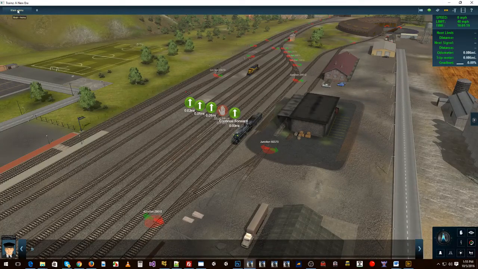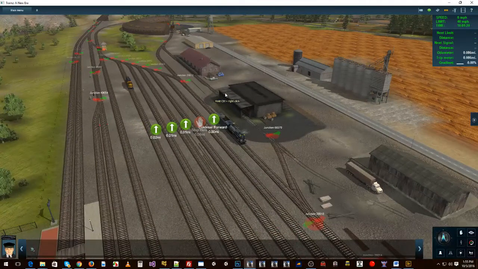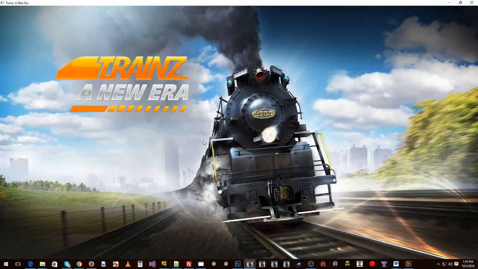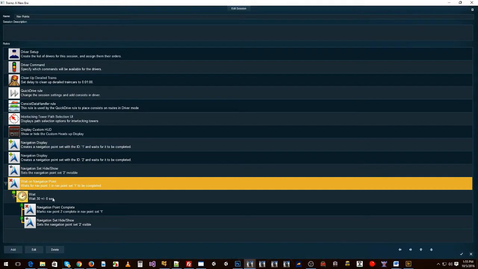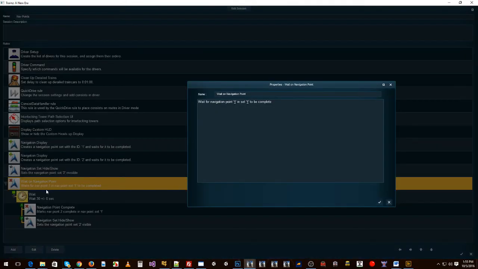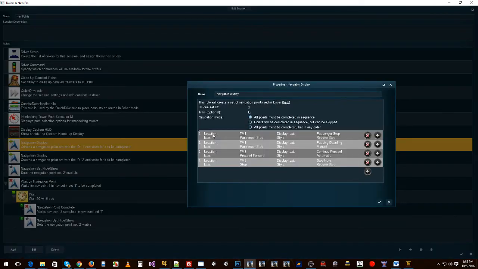So I hope that's given you a bit more information on navigation points and how to use them. I just want to bring up the wait on navigation point complete rule again, because that one is definitely a handy one that you want to use. You can put it anywhere and literally wait for any of your objectives in your navigation points to complete, and then fire additional things off. So that's a very handy one to keep in mind.